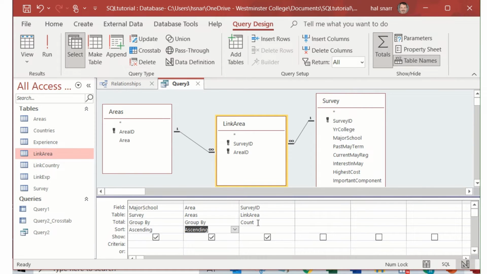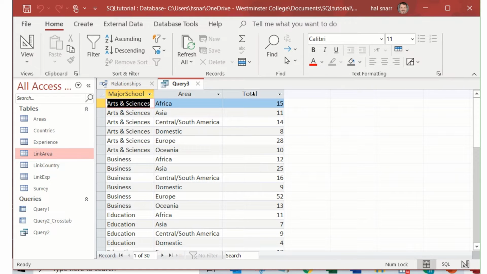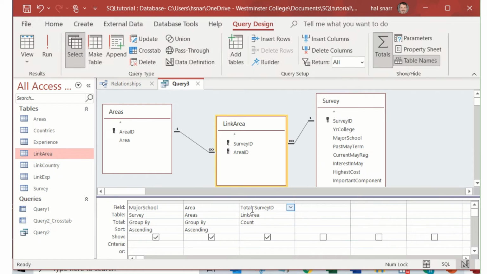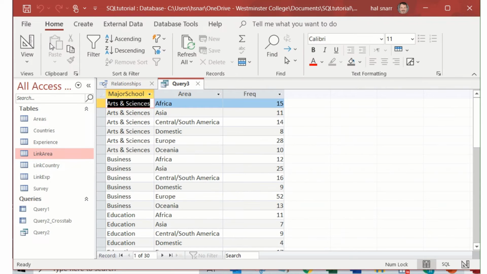Let's see. Let's do this. Let's do total with a colon. I added total with a colon right there, right? Let's run that. So it changed to total, right? It might be better to do frequency. So let's go back to design view and change this to frequency. We'll call it freq for short. There you go. So frequency.